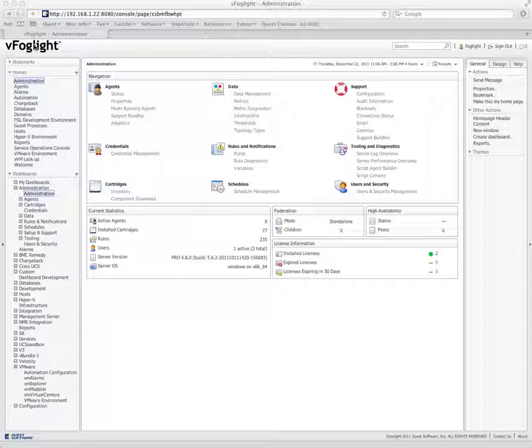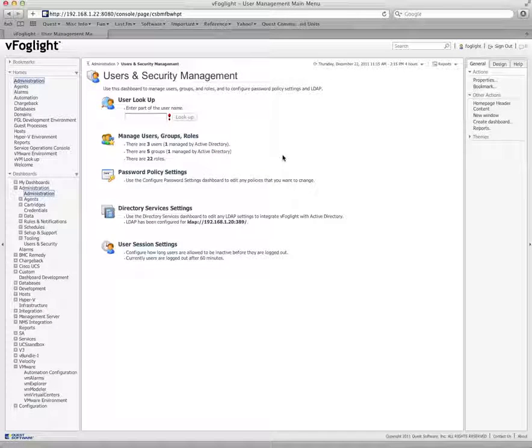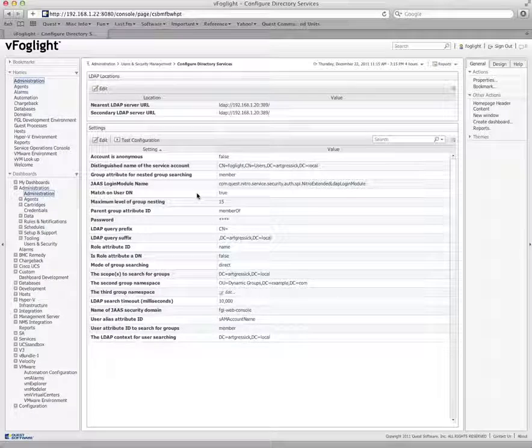I've gone ahead and logged into my vFoglight server. I'm going to go over here to Users and Security Management. One of the hardest parts is really trying to get the strings correct in order to get your Active Directory up and running. Once we're in the user section, we click on our directory services setting. As you can see, I've already set up my server with my Active Directory running in my lab.